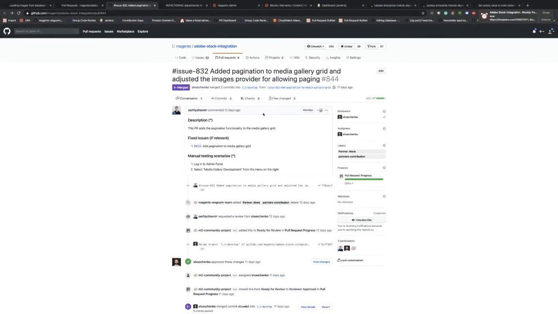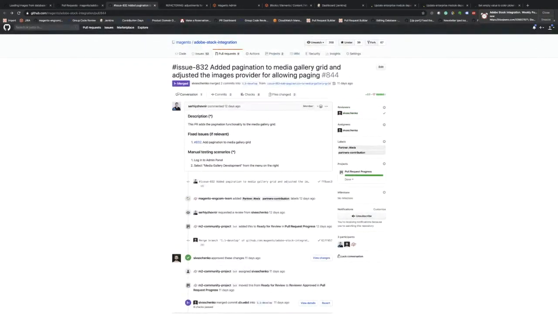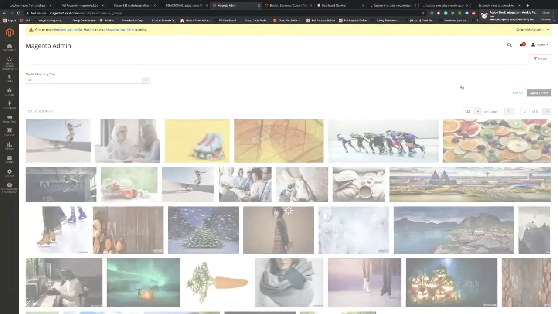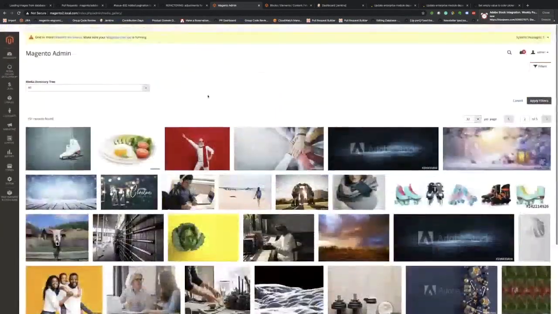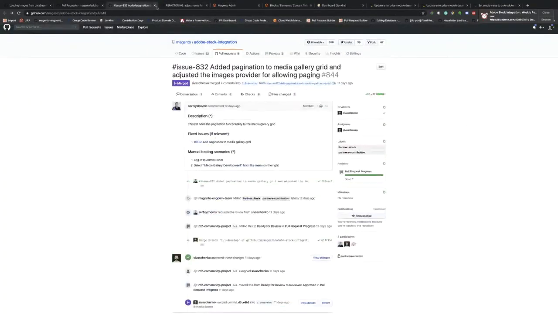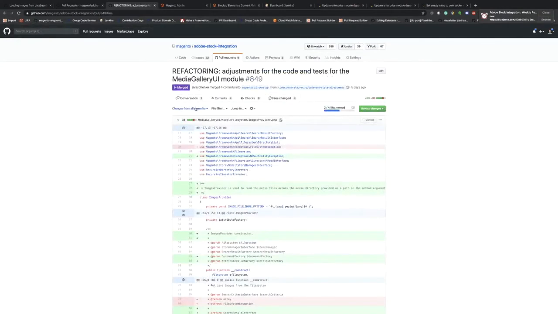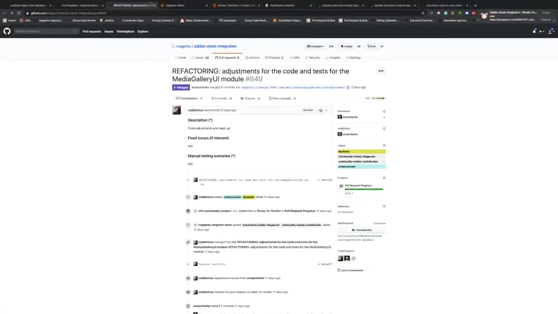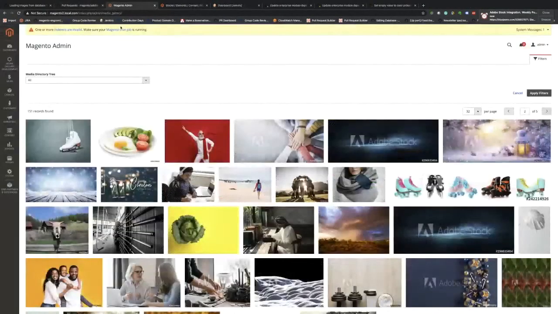Sergey, he's also not on the call right now, but he added the pagination to the media gallery grid. So the new grid that we are developing has pagination right now and a limited number of images displayed. Then there was a refactoring pull request by Alex. That just adjusted the code quality to the proper level. Thanks for that. That was merged also 5 days ago, but I believe Alex showed it on the previous meeting when it was still open.